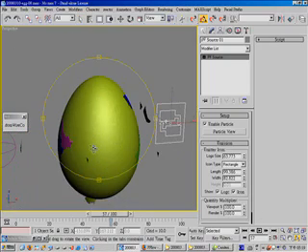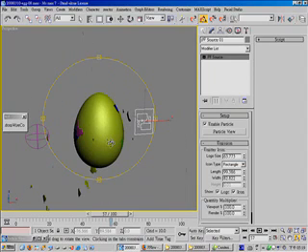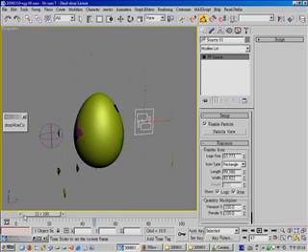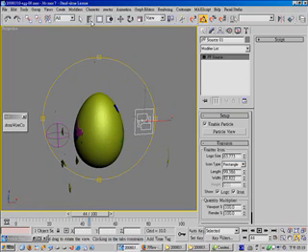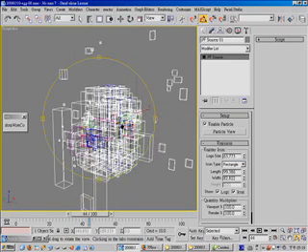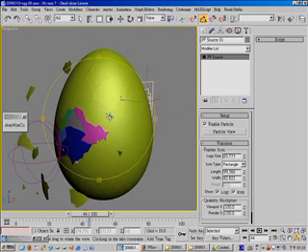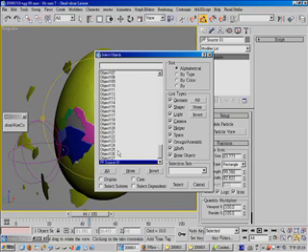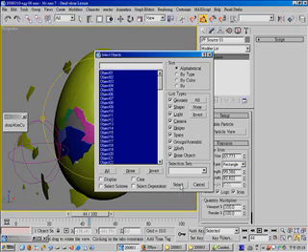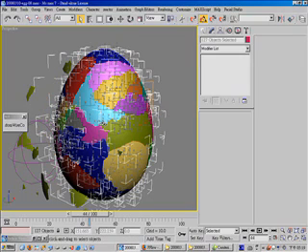Okay. So there are two problems. It doesn't look very real because there's no gravity. And secondly, as you can see, our original egg fragments are still there. So we have to hide them because we don't need them right now. So select those objects and hide selection. Okay.